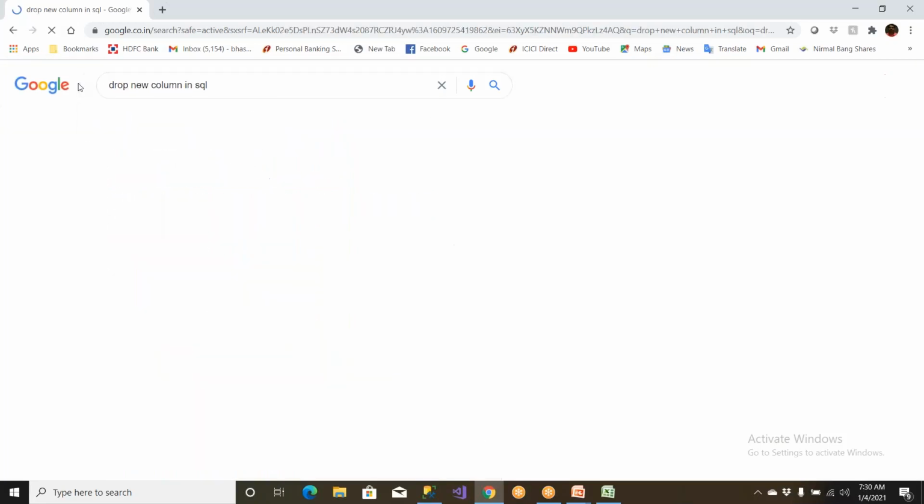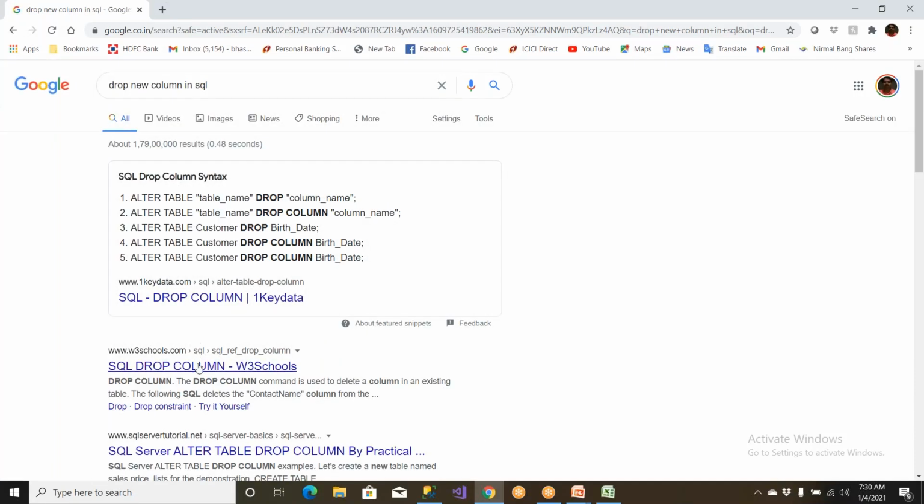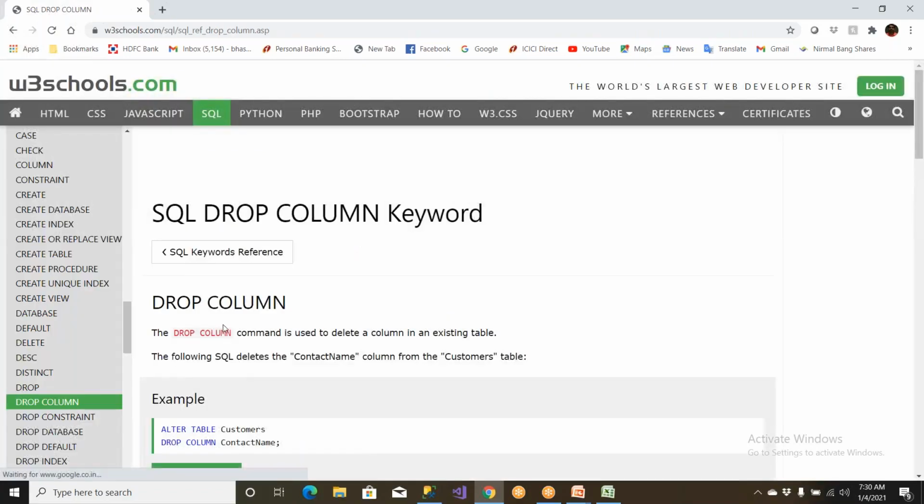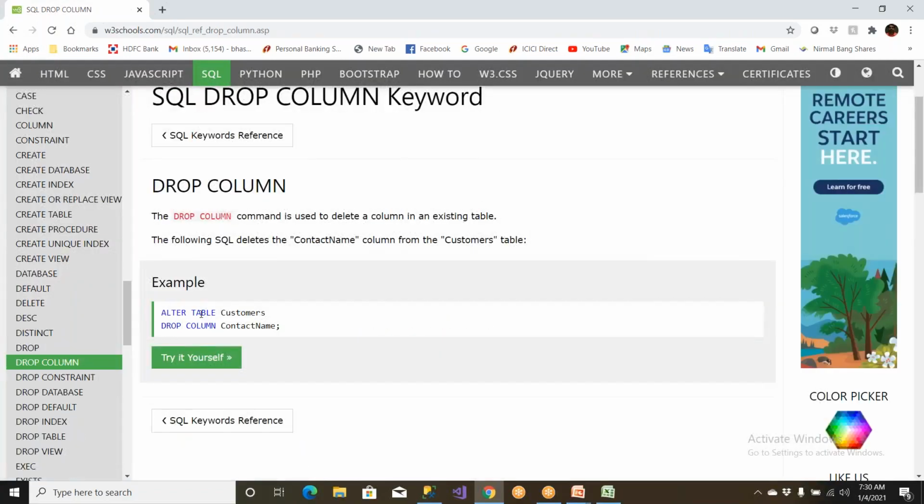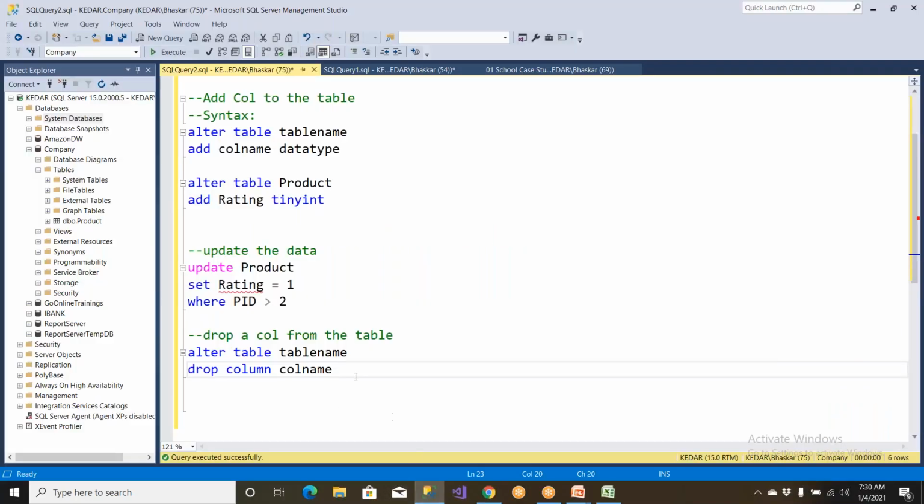Drop a column in SQL Server. You can say W3Schools is a very good one. So it says alter table customers and drop column name. What column name you wanted to drop? Clear? So table name is called the product table.